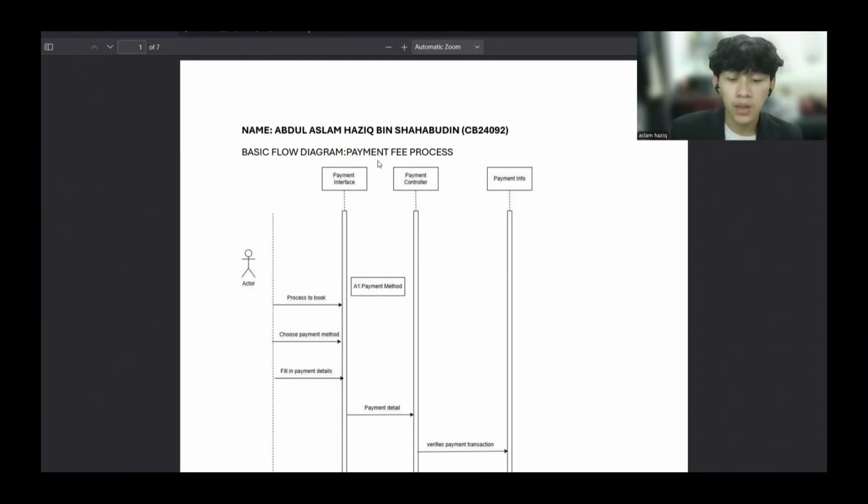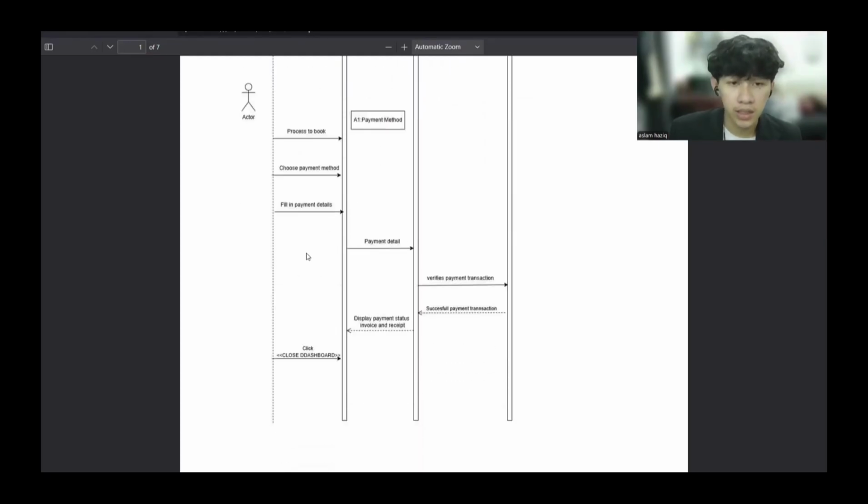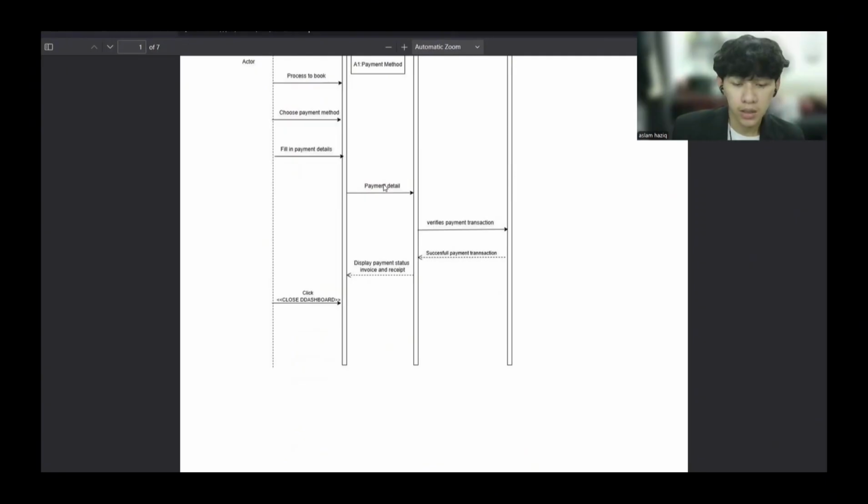Here, the user starts by entering their destination and selecting the ticket. And so the system will calculate the fare and prompt the user for the payment information. Once the payment is made, the system generates a receipt and confirms the ticket.